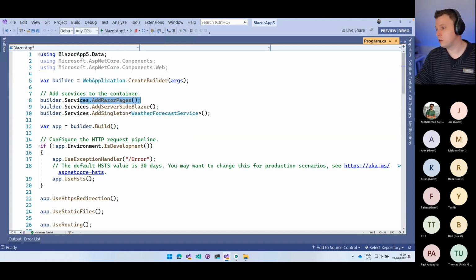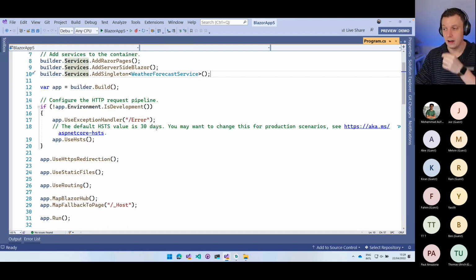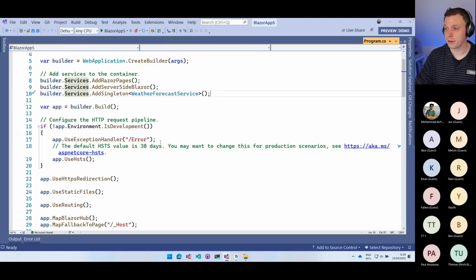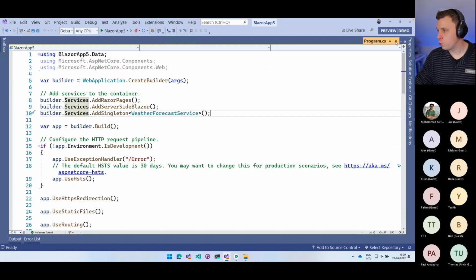We're going to enable the Razor pages. We're going to enable server-side Blazor. This is not something that you should do whenever you do WebAssembly. And we're going to register the singleton for our dependency injection for the weather forecast service, right? And then some other things to configure our application as well. So we have all that.